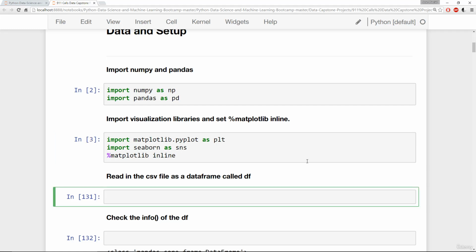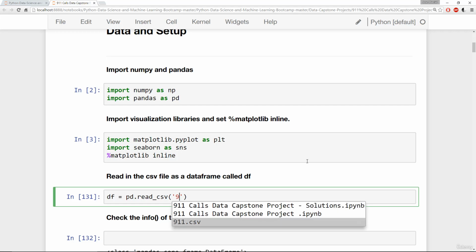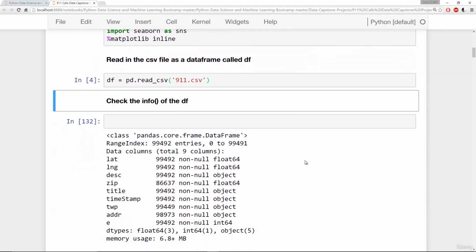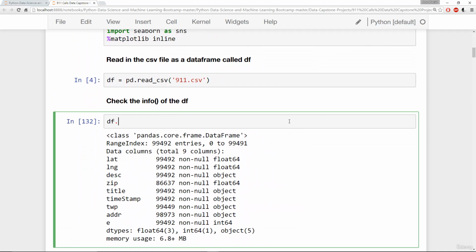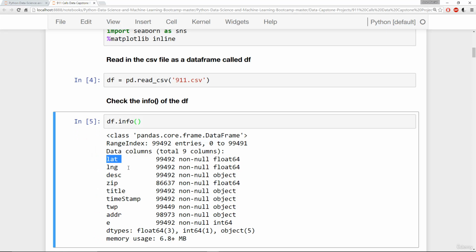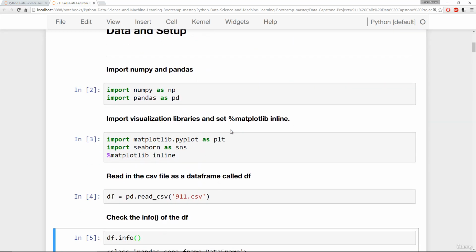Next, we wanted to read in the CSV file as a data frame called df. So pd.read_csv, and the file we're concerned about is 911.csv. And then we wanted to check the info of the df, so df.info. So this tells us there are almost 100,000 entries here, and there are 9 total columns. And we actually have the column descriptions up here in the notebook.